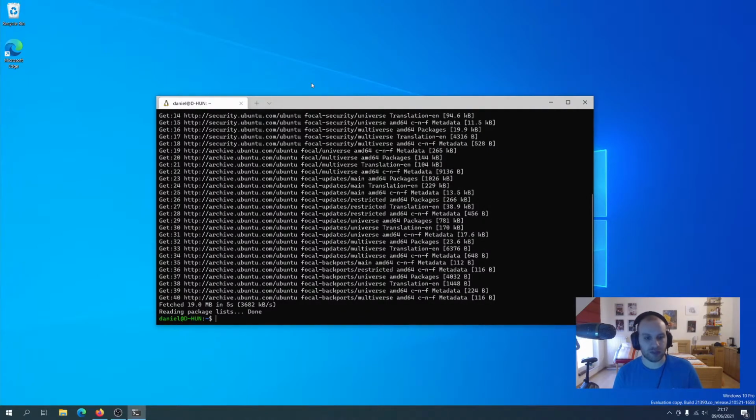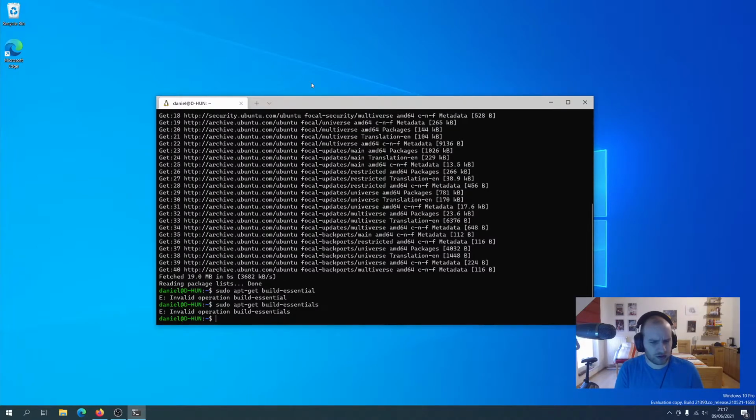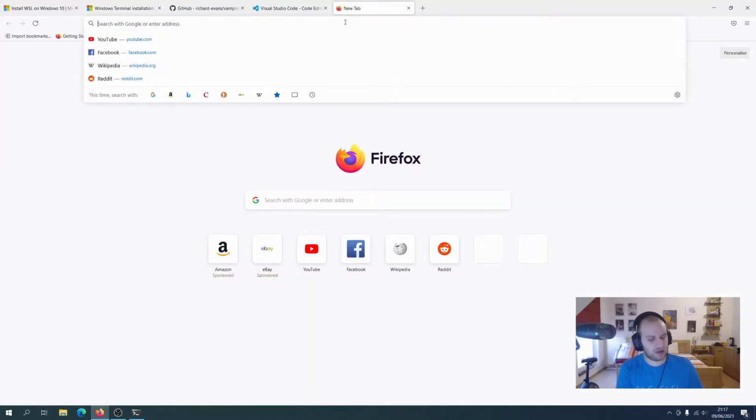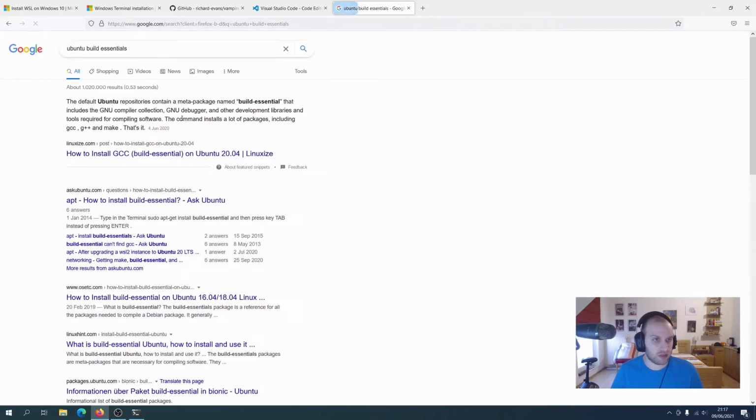So we've just updated it, and now we can install build-essential. Is it essentials? What is it? I always forget what the exact thing is. Ubuntu build-essential.